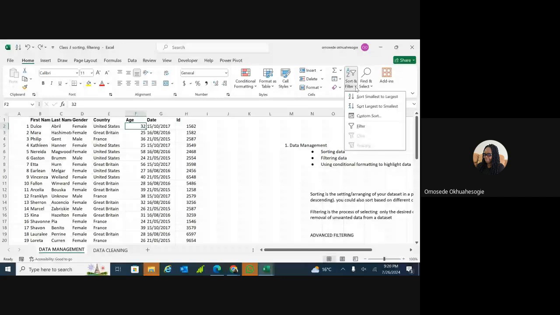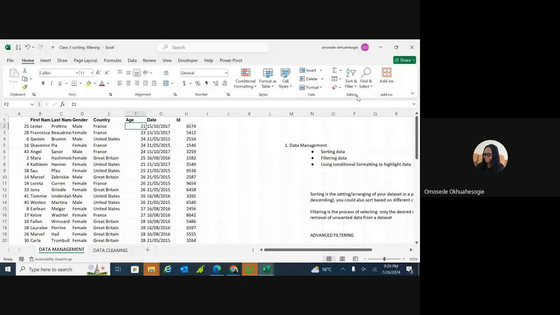I want to sort it based on the age. I will now click from the smallest. Can you see? Obviously, now the youngest person is Lester Protru from France. You understand? And his ID is 6574.